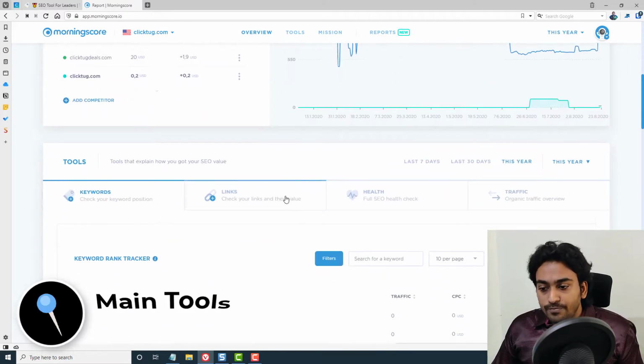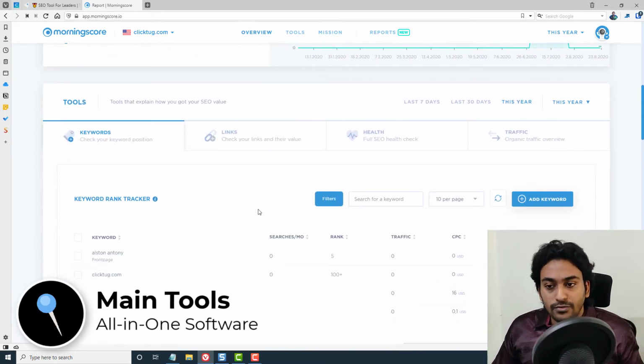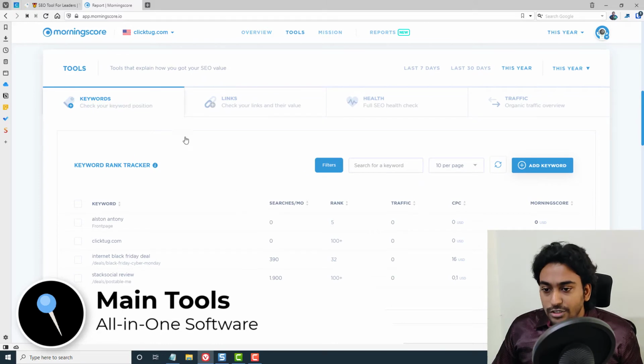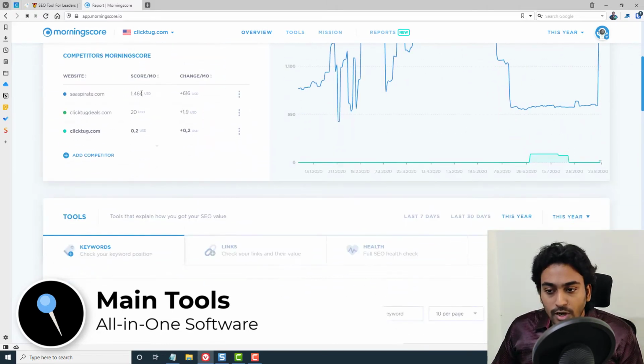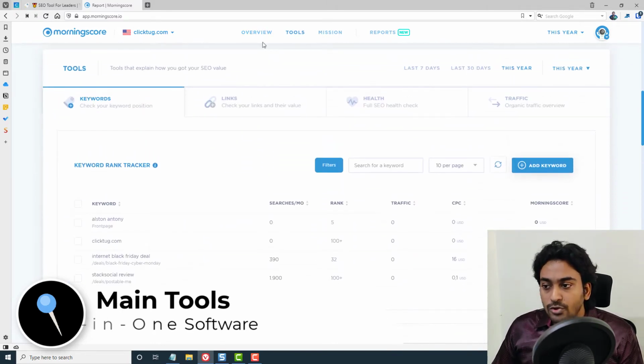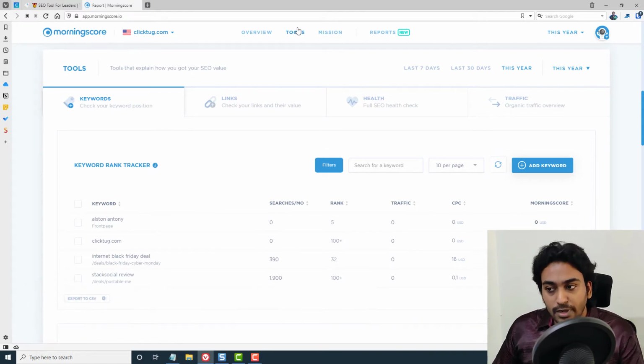Now let me show you the main components of this tool. This is the tool section. Either you can come and scroll down to this section, or you can come to this section by clicking on this menu link. Anything is possible.